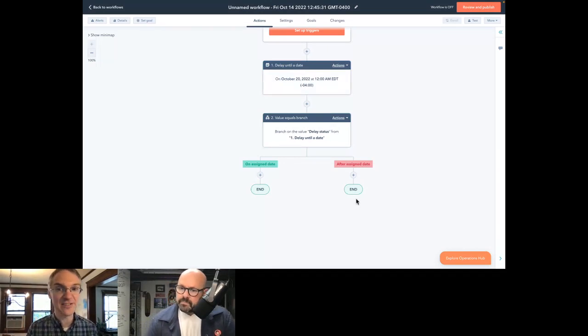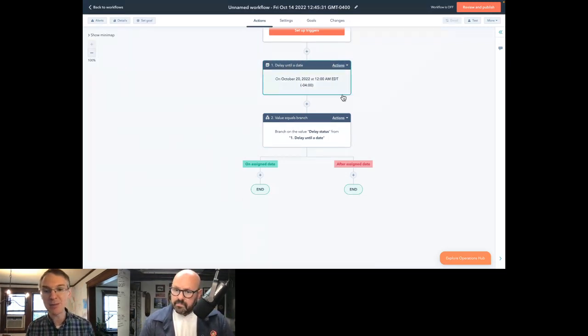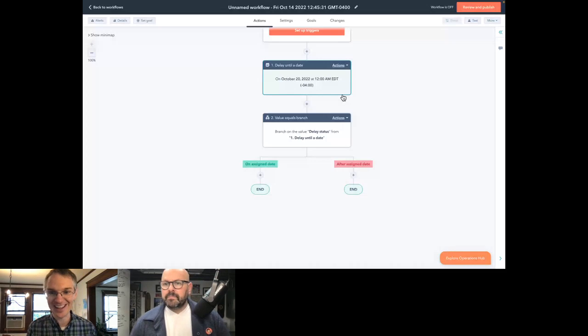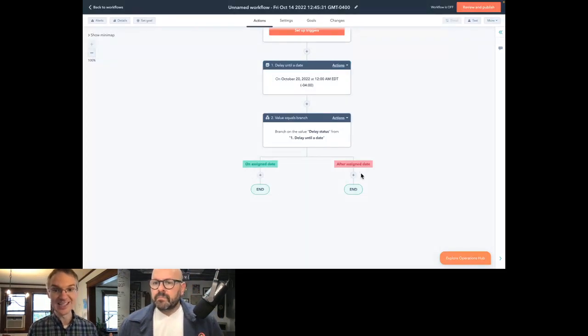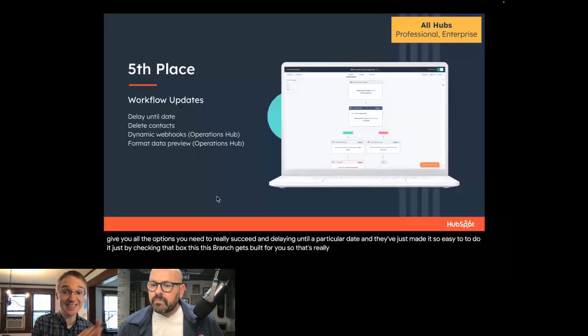And if this is like an event date, maybe here you're sending people registration information, and maybe here you're sending people the recording afterward. I don't know, whatever you want to use it for. But I feel like the product team really thought this through and tried to give you all the options you need to really succeed in delaying until a particular date. And they've just made it so easy to do it just by checking that box. This branch gets built for you. So that's really exciting.